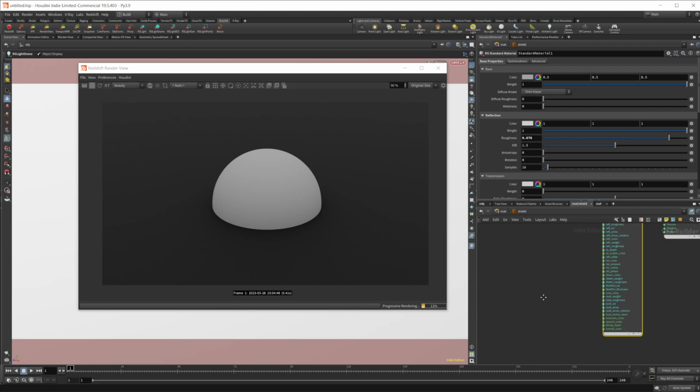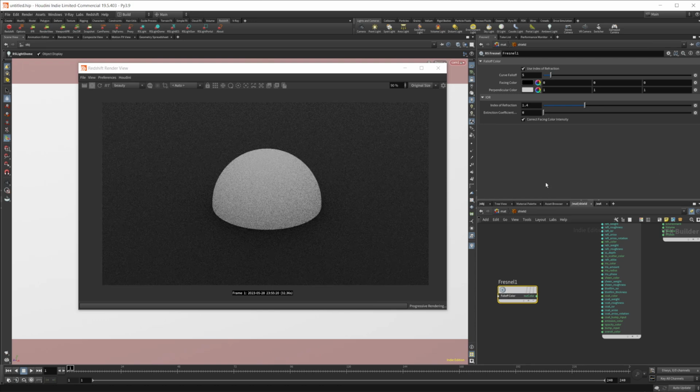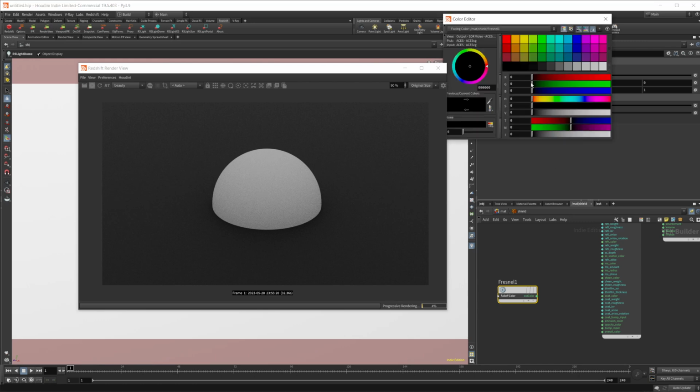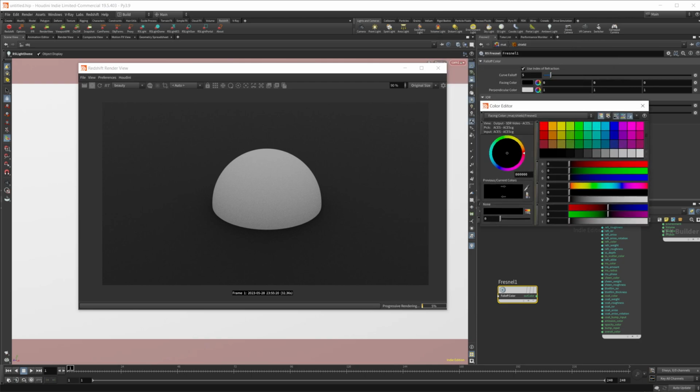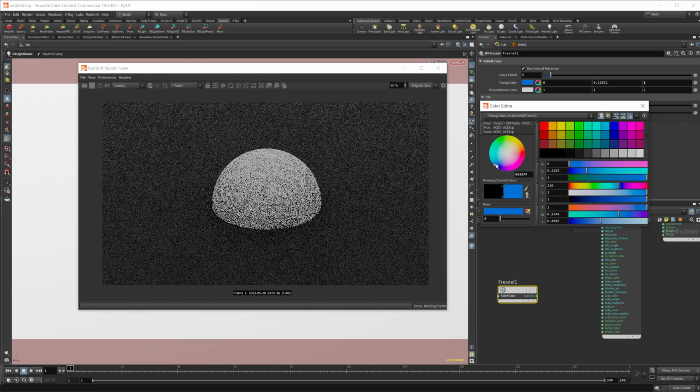And the best node to get that type of a look is going to be the Fresnel node. So you can create a Fresnel node in a lot of different renderers. So like I said, it should work for pretty much any render engine that you choose. Now you can select any sort of color that you want. I'm going to go with like a bluish color. So maybe something like this.